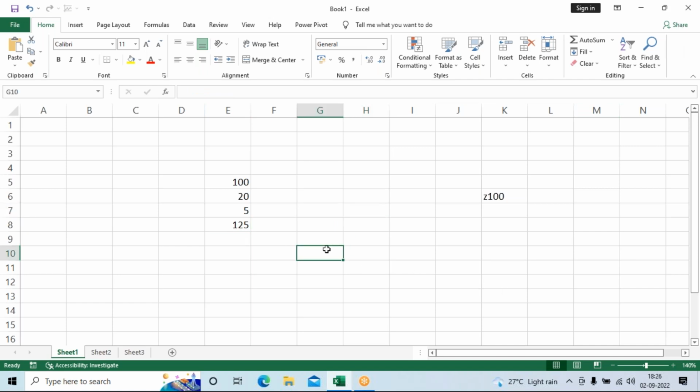Mom, can you teach how to do the summation again? This one, the sum function. Yes, ma'am. Even I didn't understand. Okay.